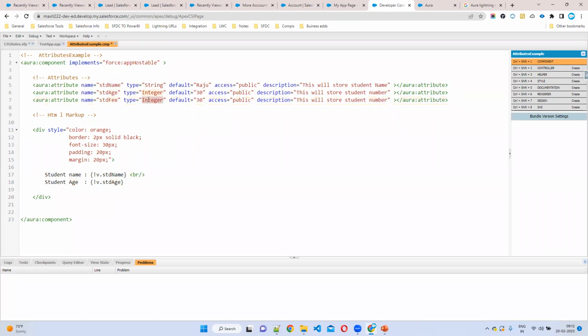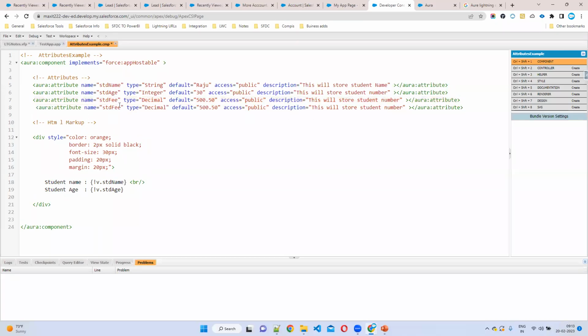So for fee, what can I give, madam? Decimal, right? Maybe I'll give $500.50. Remaining all these things are not mandatory; you can use them. Mainly important to use which ones? Name and type. Default I'm giving, but in the future you will understand how we can set the values for these attributes in the controller, all those things. Student fee. Any other primitive data types, sir? Boolean, right? Student fee paid.